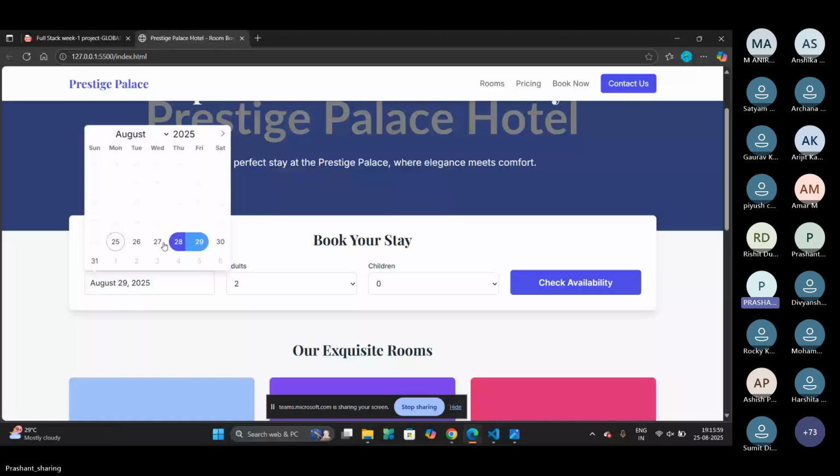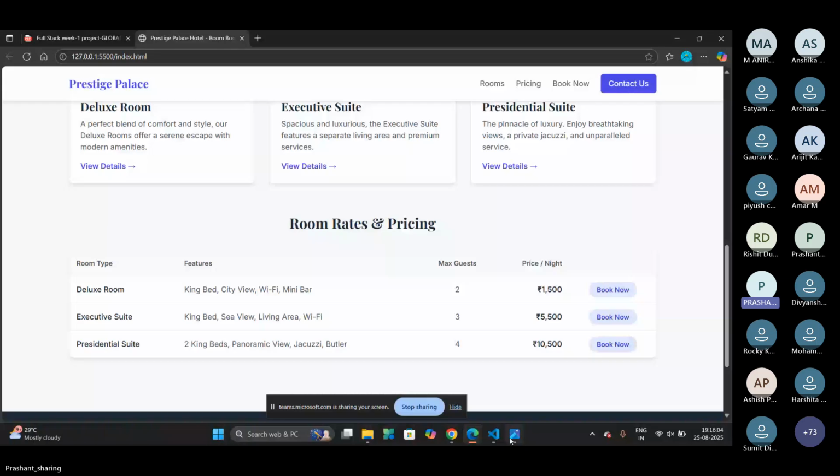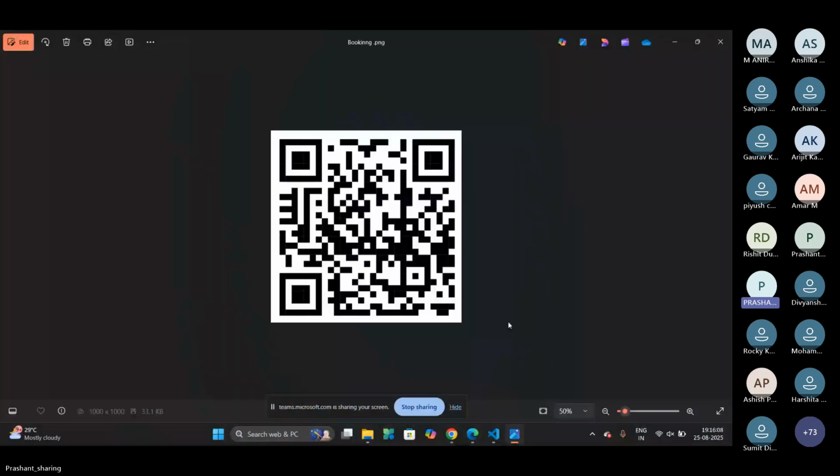If anyone wants to access it, you can scan this QR code, and it is available for your mobile phone also. Okay, ma'am, can you scan this QR and check the status on mobile? Just a minute. Okay, ma'am.